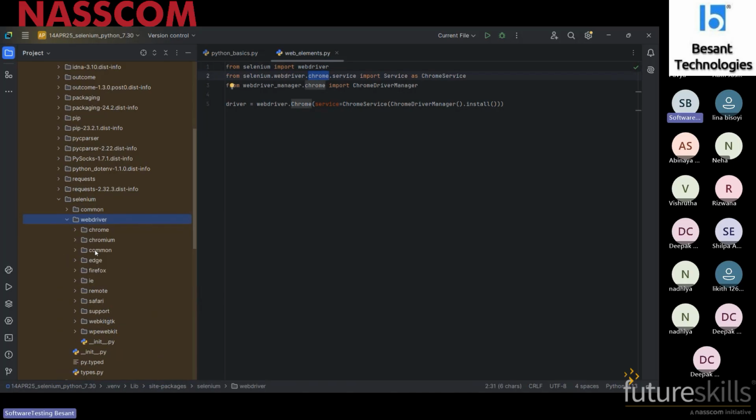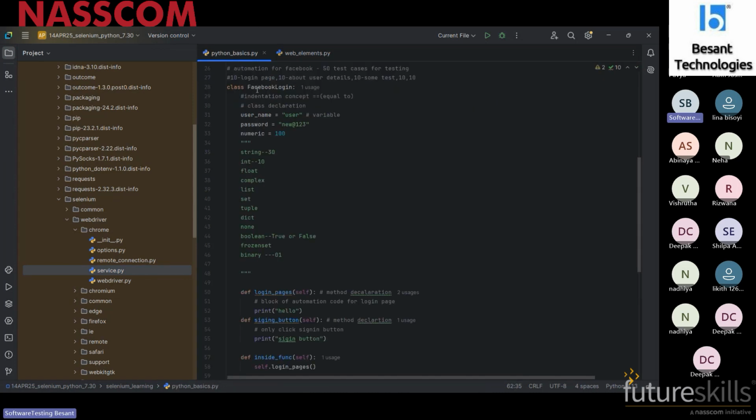In the webdriver, we have multiple drivers: Chrome, Chromium, Common, Edge, Firefox. So for whichever browser we want to do the automation, we have to import that browser. You can see Chrome. Next, service. Service is a module, a .py file, service.py. So in this navigation, we use from selenium.webdriver.chrome.service.py, and we are importing Service. This is a class. A class is like what we created, class Facebook, right? The same term.